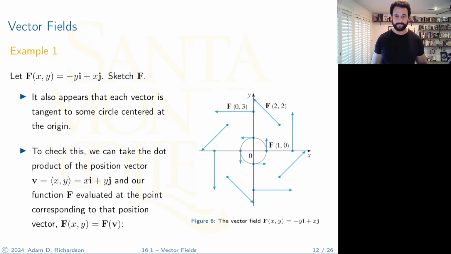That's the idea. It also at least appears like these vectors are tangent to some circle that's centered at the origin. Even this one seems like it's tangent. These ones are all tangent to a circle. So we'd like to verify that, right? This is just kind of our intuition. It appears this way, so how could we verify it to make sense of it?